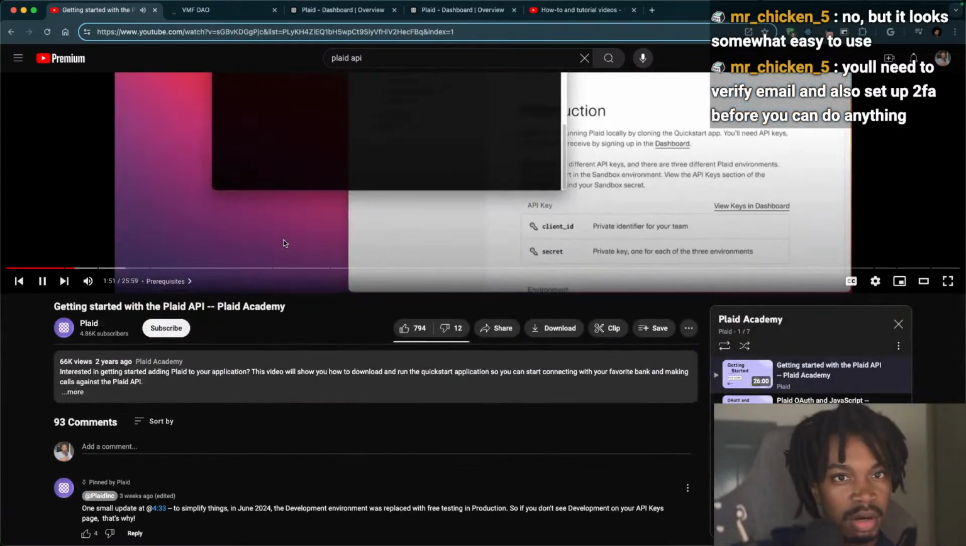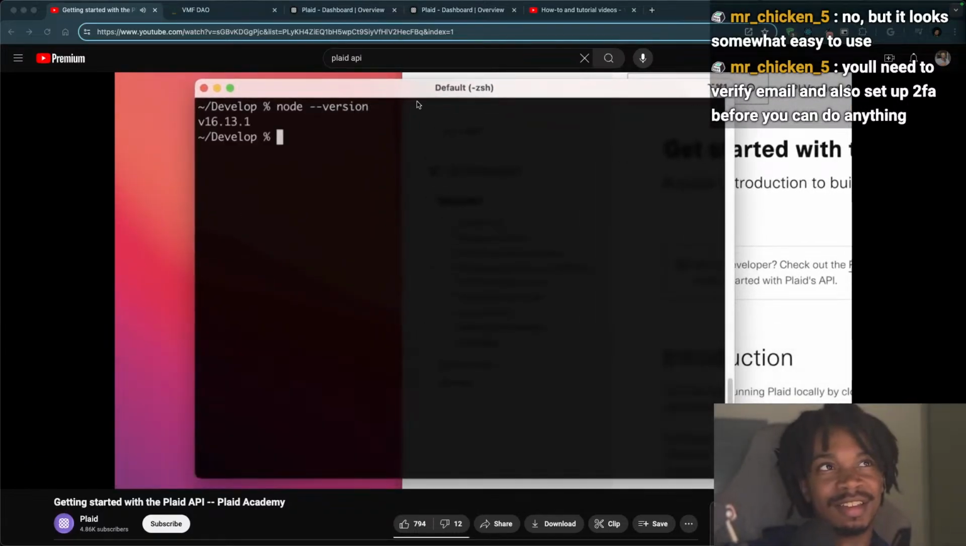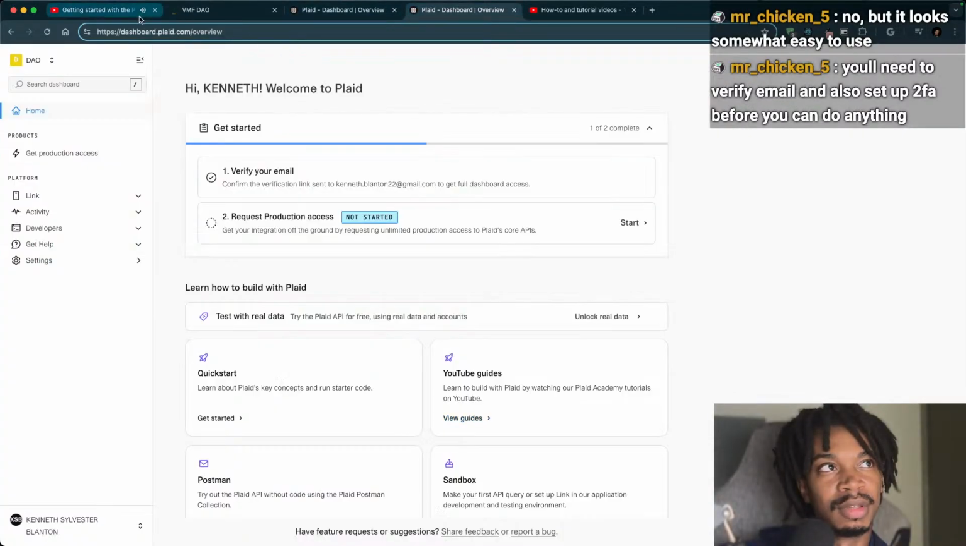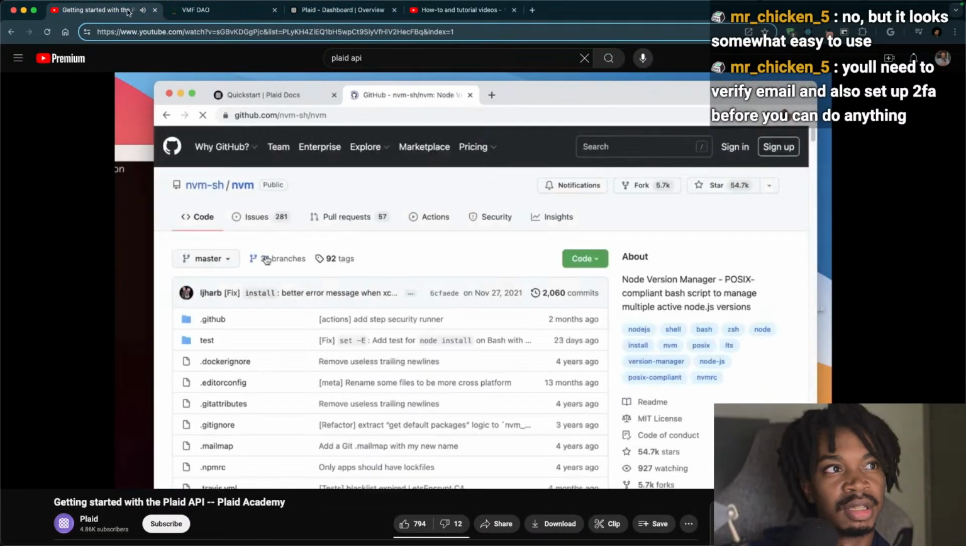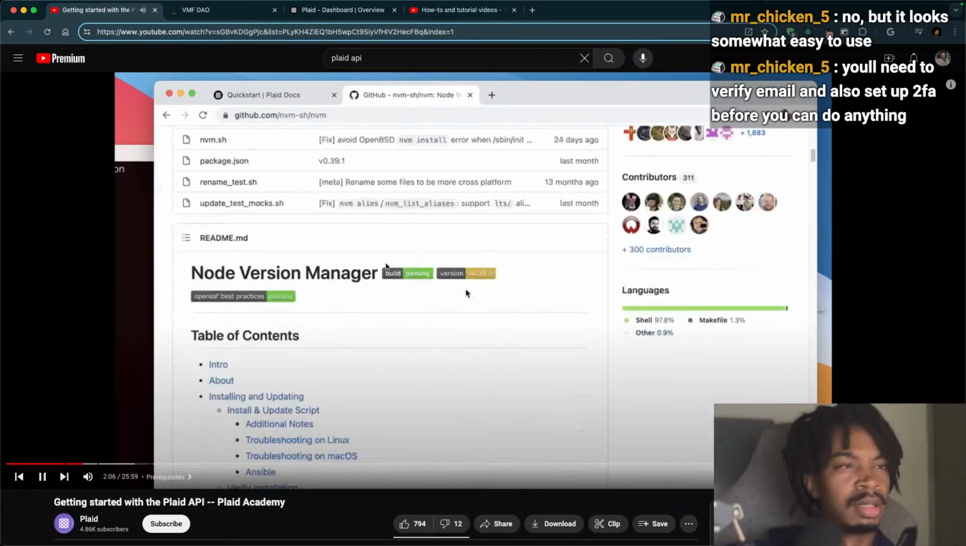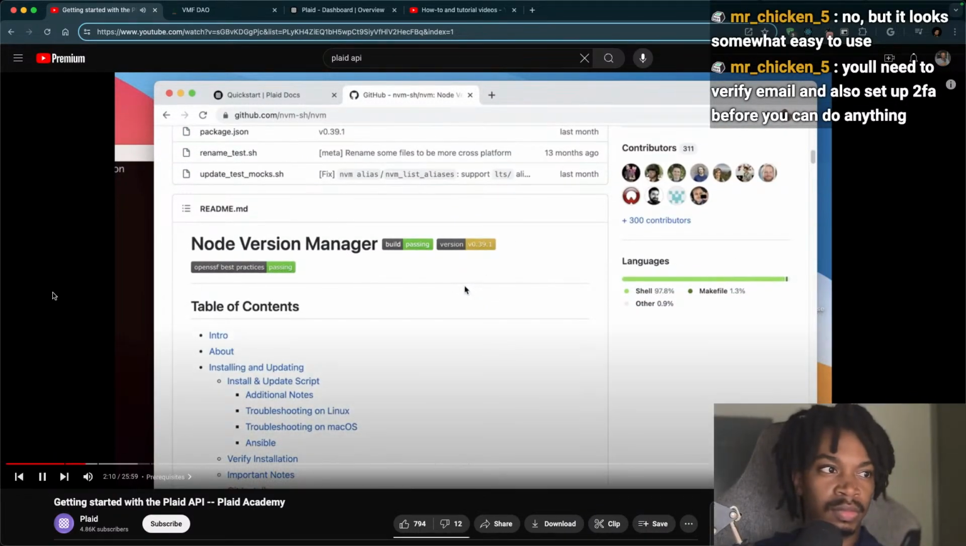Now, at the time of this recording, I am using Node 16.13.1, which is the active LTS version. It's probably best if you have something similar. Also, as a side note, I highly recommend using NVM to manage your different Node versions, which you can find here on their GitHub page. It's not an official Plaid product or anything. I just find it really useful if you switch Node versions around a lot like I do.